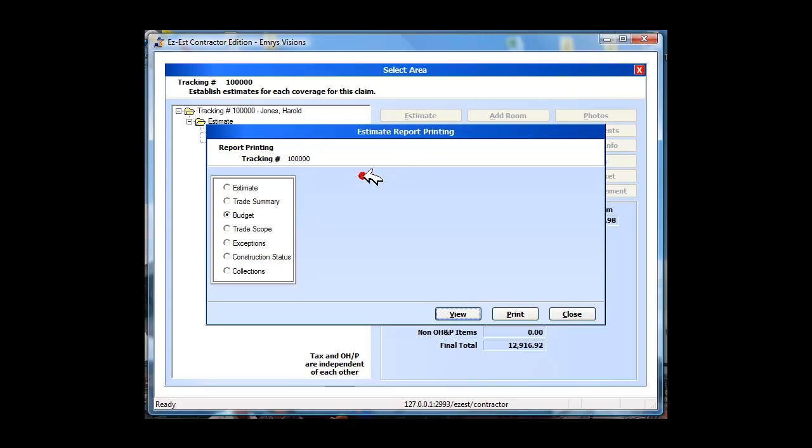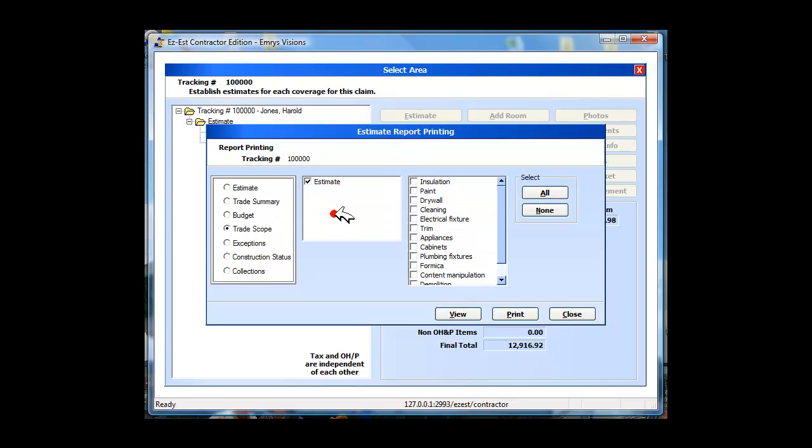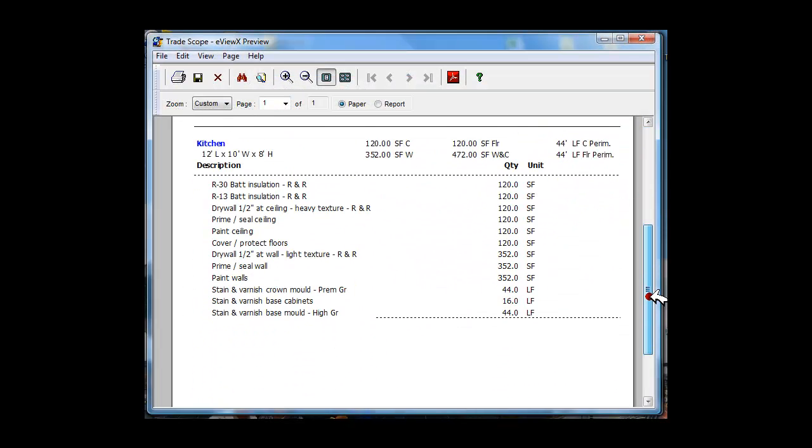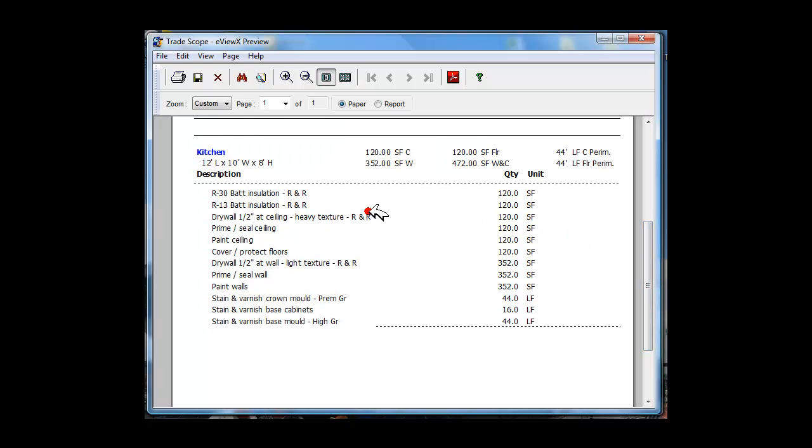And the last report that I want to show you at this point is Trade Scope. This is a very convenient function. If you want your painter to do the insulation, the paint, and the drywall, select those items and then print that for him. Now if you look in the kitchen, it's got the sizes, it's got all the scope that this man will do, it's got all the dimensions or the physical quantities that he'll do in that room. And it just makes it where he doesn't have to look at a whole estimate and separate out only the things that he's going to do. Much cleaner, much more efficient for both of you. It's a very handy report.